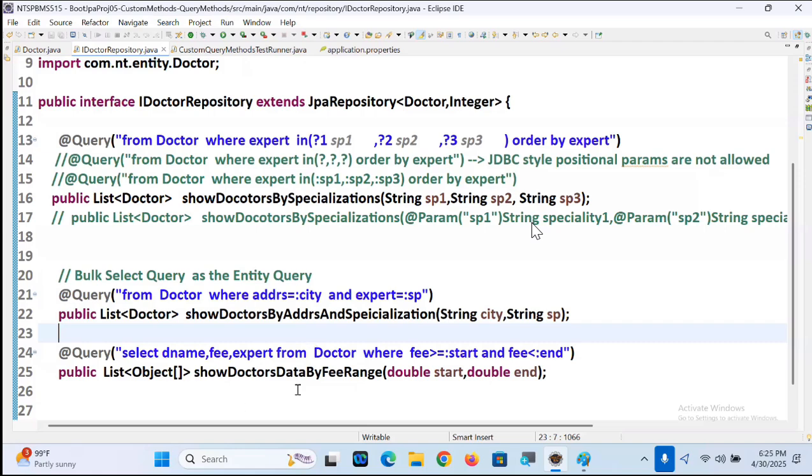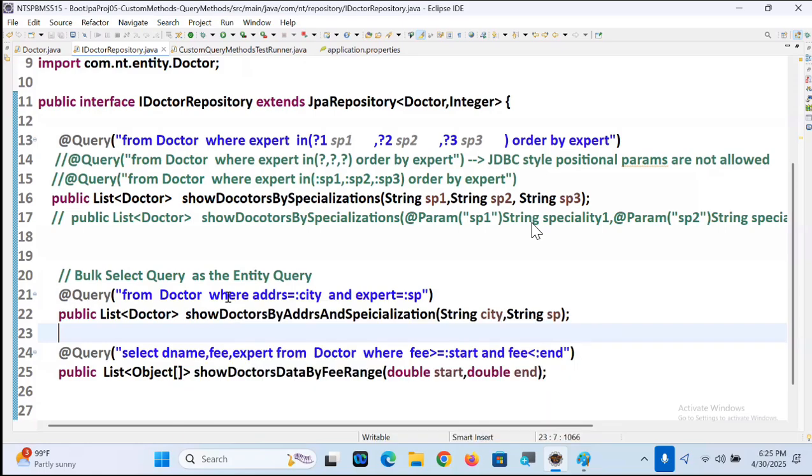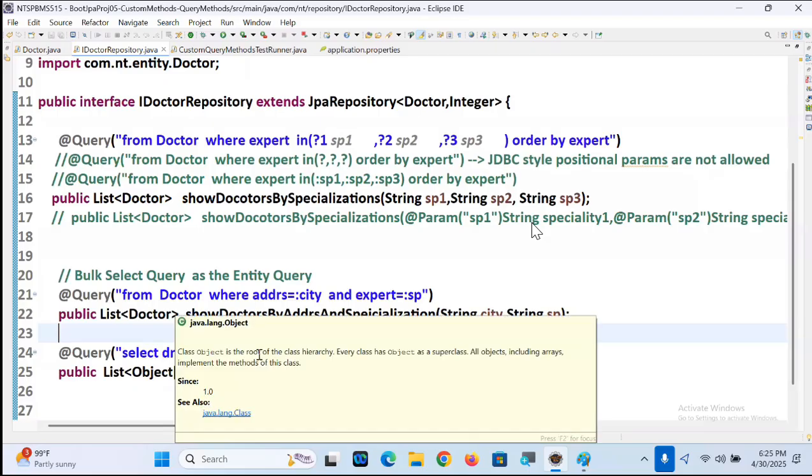Show doctor's data by fee range. Double start, double end. Okay. Why object array? Because I am selecting only three columns. If it is all column values, entity object. Specific multiple column values, object array. I hope you are able to think, guys. Here, complete record, that's why entity object. Here, specific multiple columns, that's why object array. Okay, that's great.